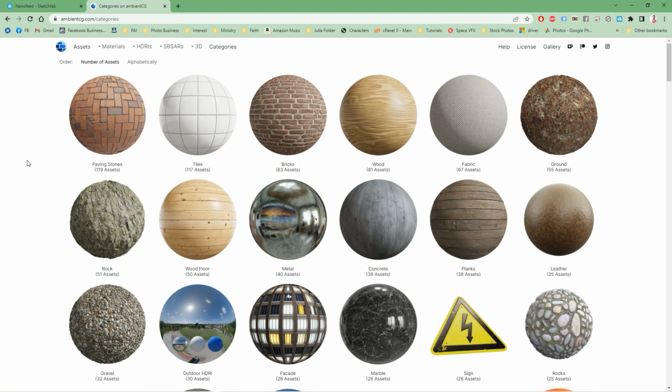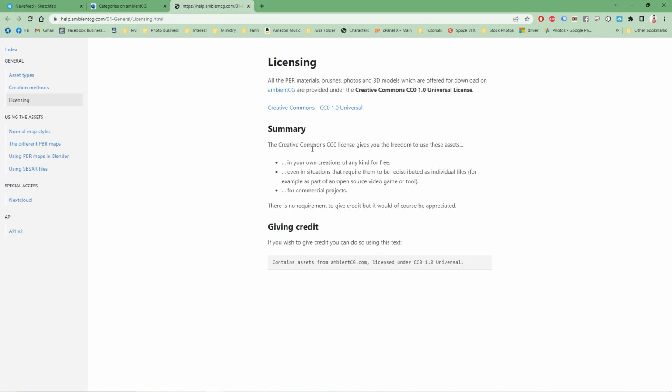Now, Ambient CG is the best PBR website that I found online. It is completely free, and the license is awesome. It's CC0, which is Creative Commons 0, which means you can use it in your own stuff for free. You can redistribute it in files or in products. You can even use it to make money. Yes, free stuff to make money. This is one of the few places you can genuinely find that without any strings attached.